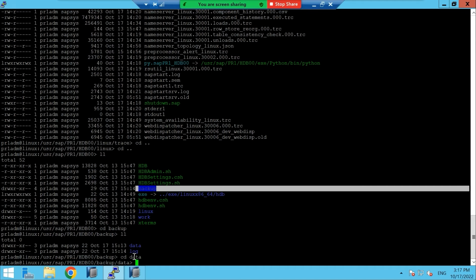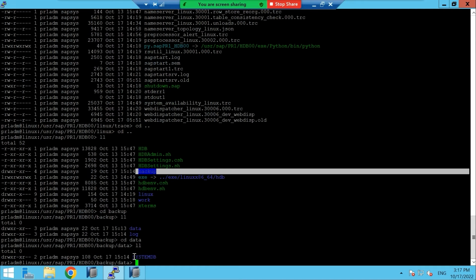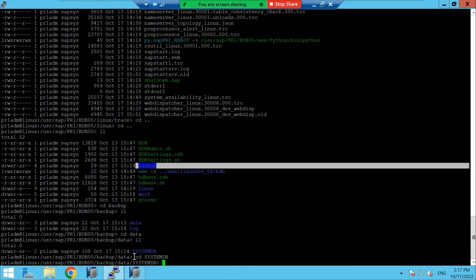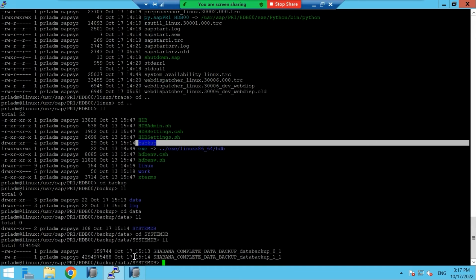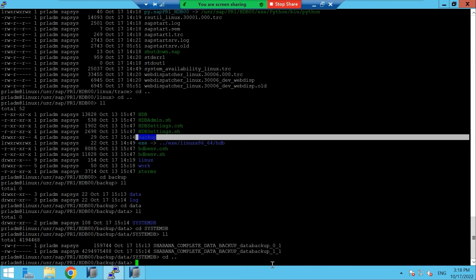There you will get another thing called the SystemDB backup we have taken, right? So go to SystemDB again. There you will get SAP HANA complete data backup. One is the topology backup and the second one is the name server backup. And if you go to the log backup, do you have any log backups here?